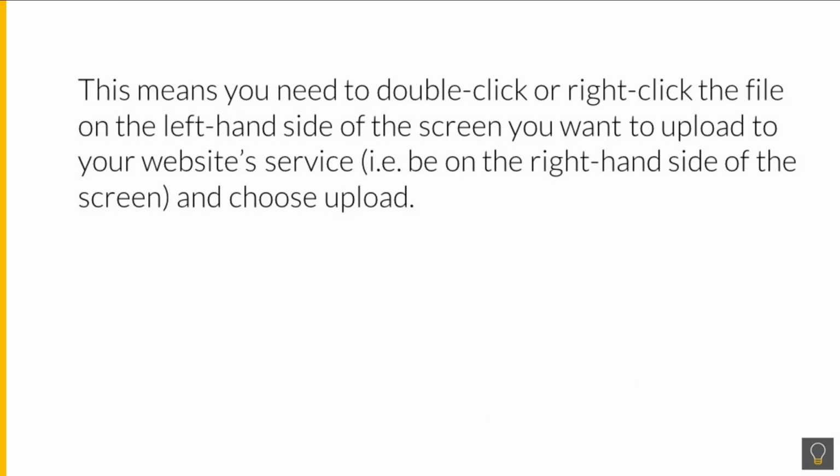This means you need to double-click or right-click the file on the left-hand side of the screen that you want to upload to your website server, i.e. on the right-hand side of the screen, and choose Upload.